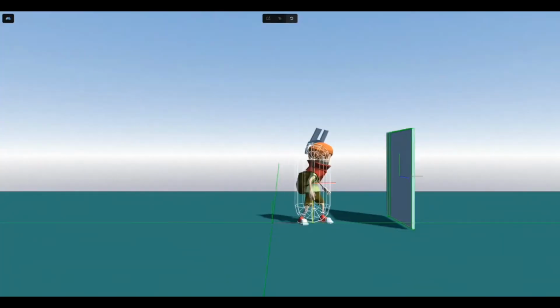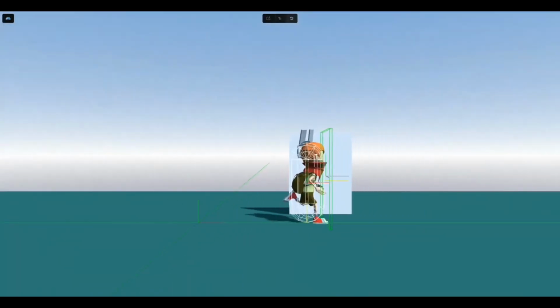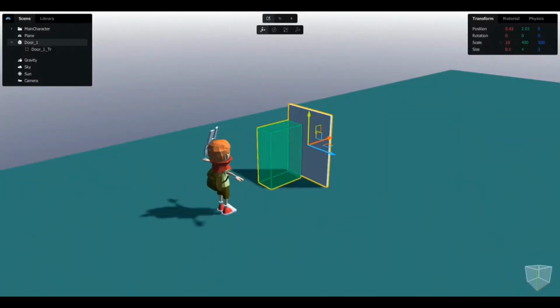But when will the animation actually start? We want it to run after the player touches the trigger. And this is exactly what you need to set up in the triggers tab. Well, we still can't walk through in the game mode. Why on earth? The door seems to be moving.